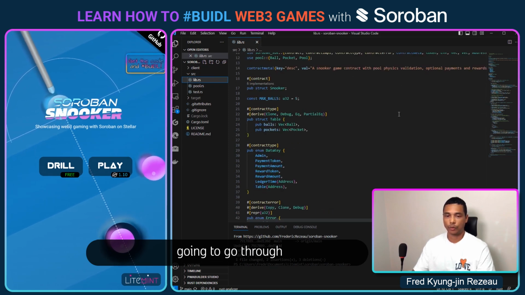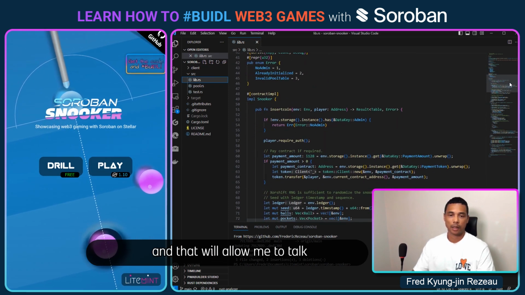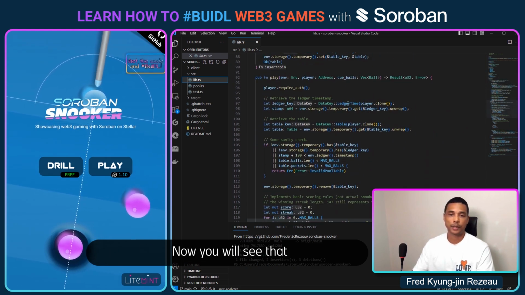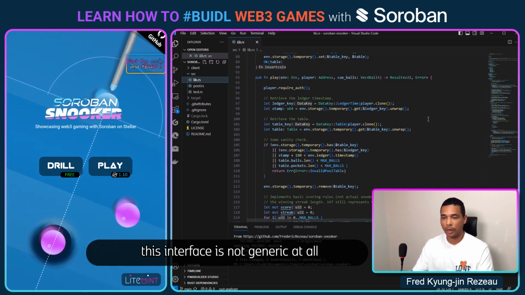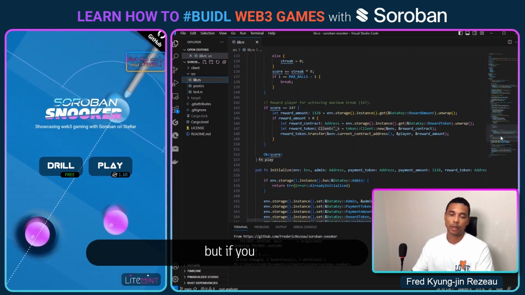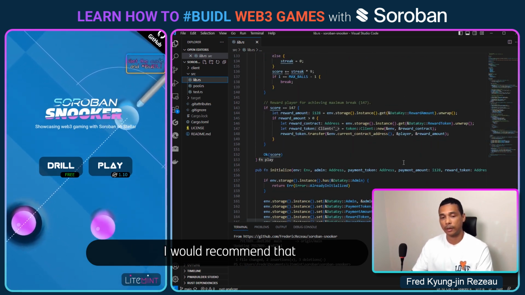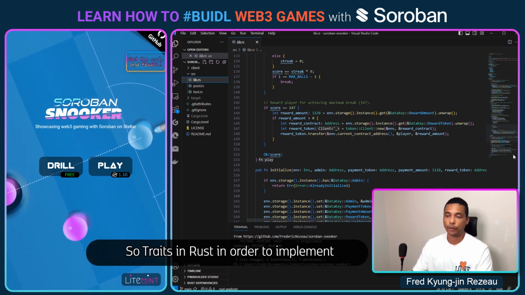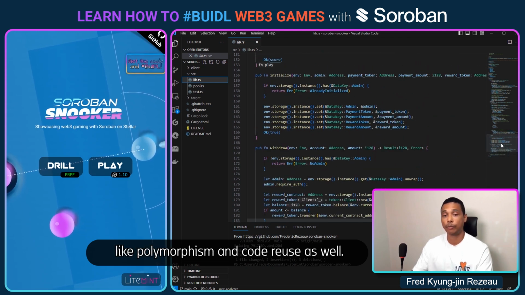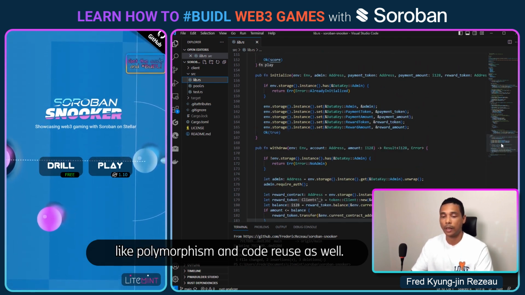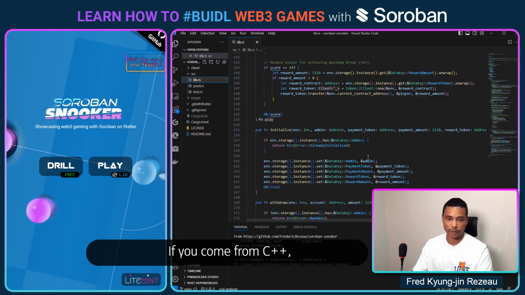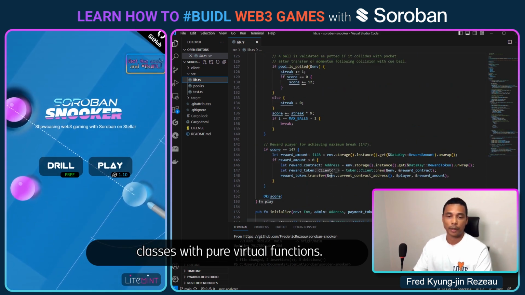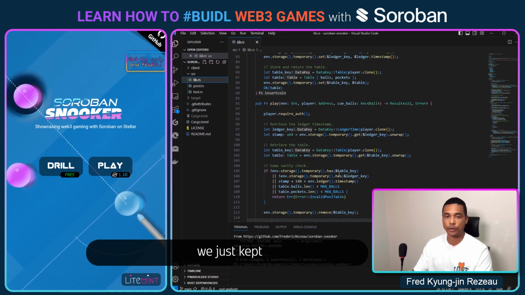Okay, so now I'm going to go through the contract interface, and that will allow me to talk about all the other topics that I mentioned earlier. Now you will see that this interface is not generic at all for the sake of simplicity, but if you implement especially large projects, I would recommend that you use interfaces, so traits in Rust, in order to implement shared behavior like polymorphism and code reuse as well. Usually that's what you want to do. If you come from C++, that would be the equivalent of abstract classes with pure virtual functions.